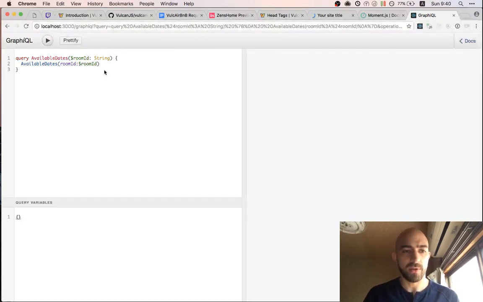Yeah, this is a bummer, everything being so slow. This kind of makes GraphiQL a bit unusable.